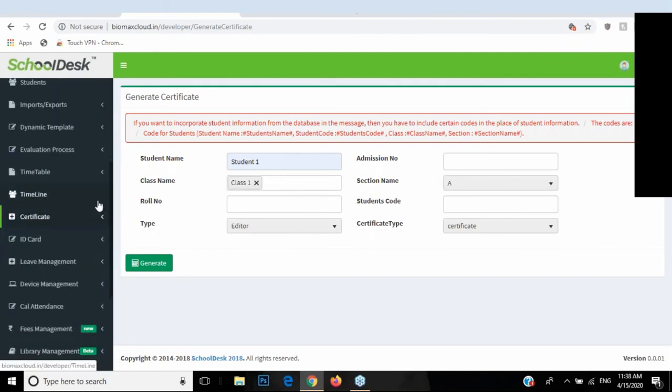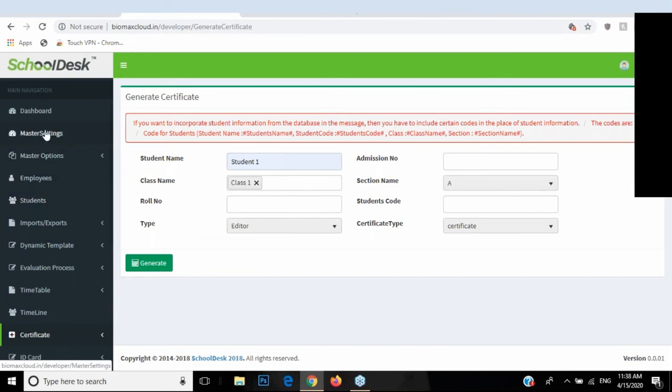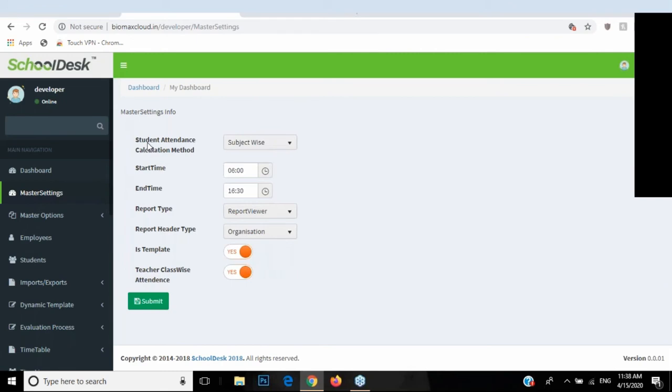And after that, let me just clarify the master settings. As I described earlier, this is the student attendance calculation method, if you want subject-wise attendance or first in last out attendance. After that, we have start time and end time for our institution. Then report type: for whichever report we generated earlier, if you want to use a report viewer or Excel, you can select that here.